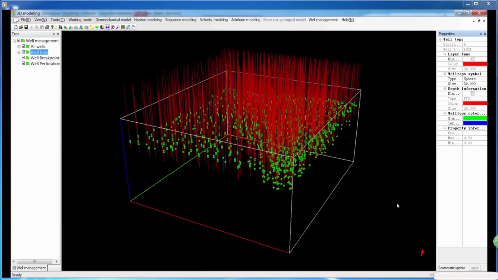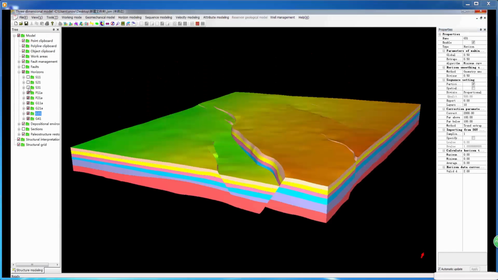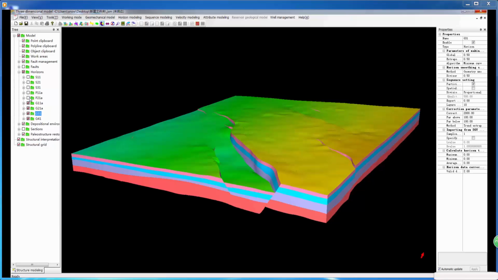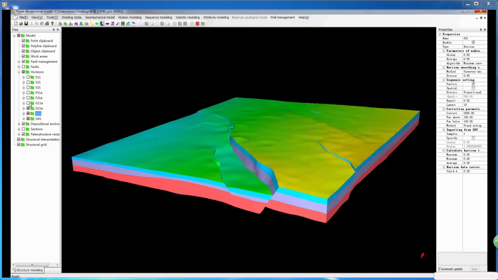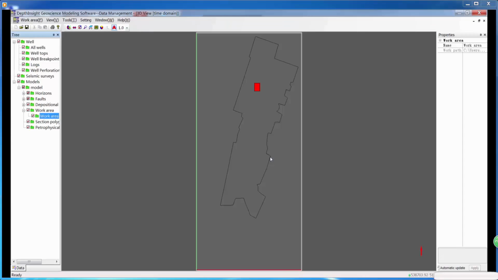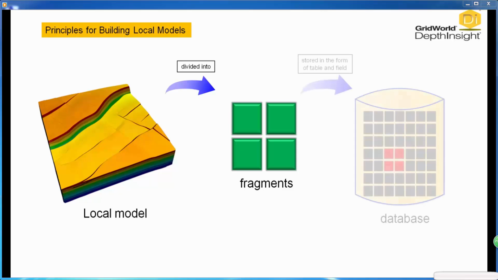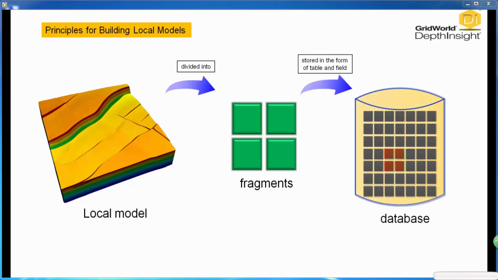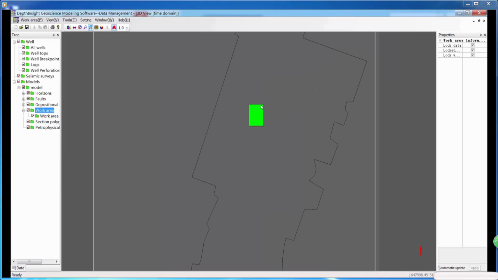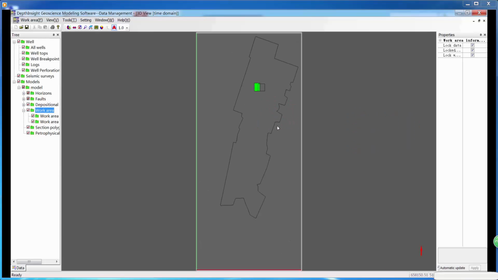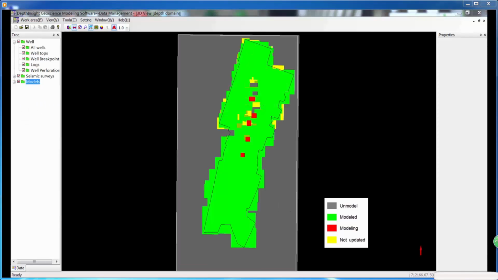For this model, it has seismic data and well data. With combining this data, we can build a structural model. Then, upload the model into the database. The principle is that we fragment the model and store it in the database with fields and tables. After uploading the model, to make it seamlessly merged into the master model, we should build a model next to it.